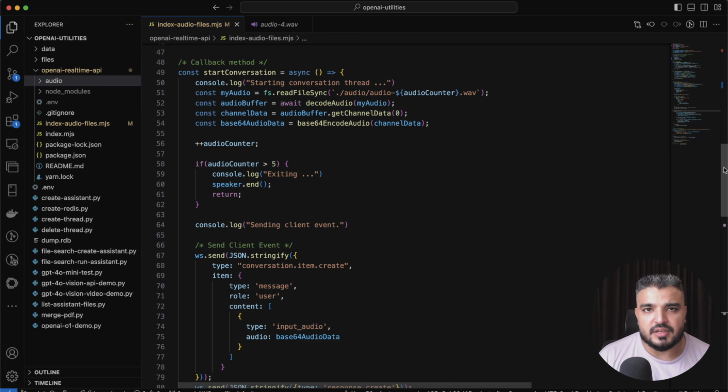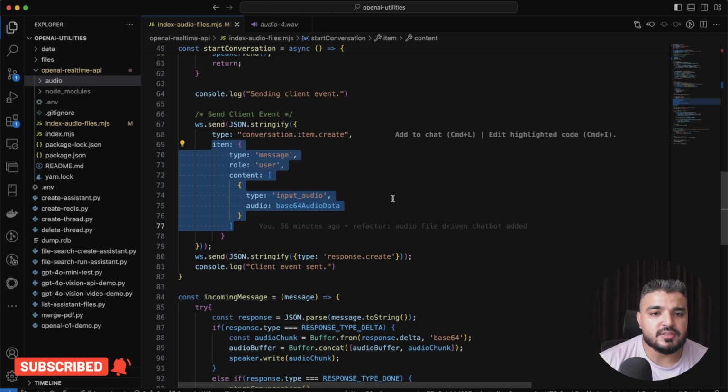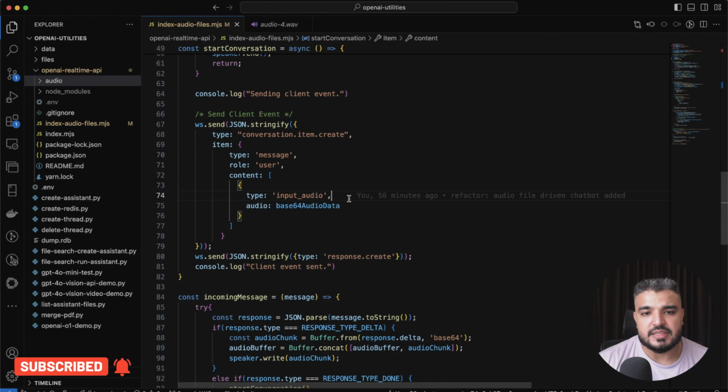Now, this here says conversation item create, and you would actually have to do that. You would actually have to create a particular item, and this specifies what the item is. It's a message, and the content is input audio, which is basically your base64 audio data. And then you send out another event telling the server that, hey, you've got the item, now create the response. And that's it.